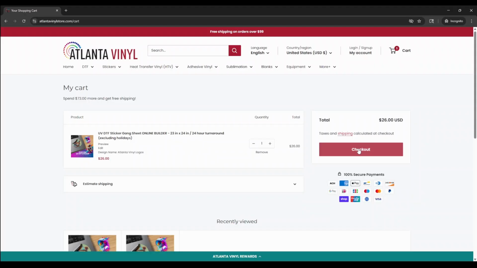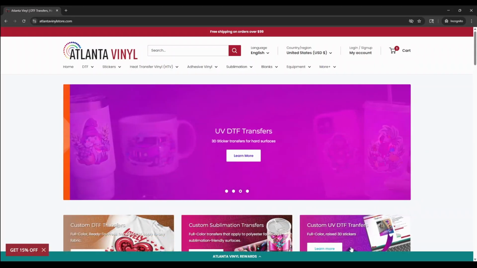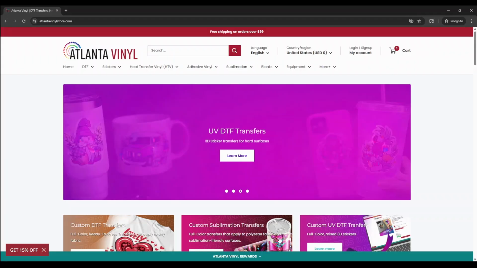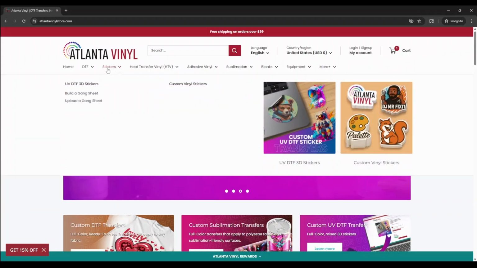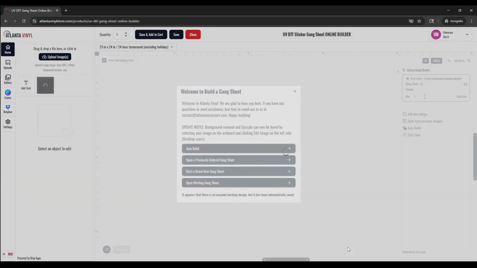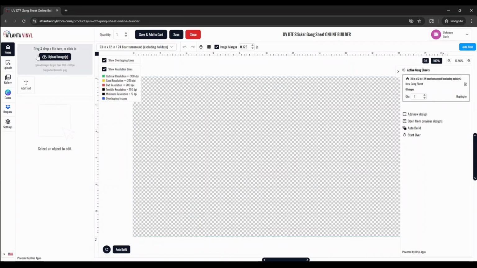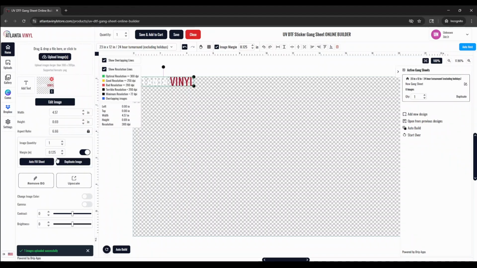And if you're all finished at this point, you can go ahead and check out as part of the normal checkout process. Now, there are a couple more things that I'd like to show you, different tools that you can use in the builder to help with your process. So we're going to head back to build a gang sheet and go to build your own gang sheet, and then we are going to start a brand new gang sheet. Now we're going to upload some images here. First, we'll go with this. Let's bring some text in here. So we've got this text image.